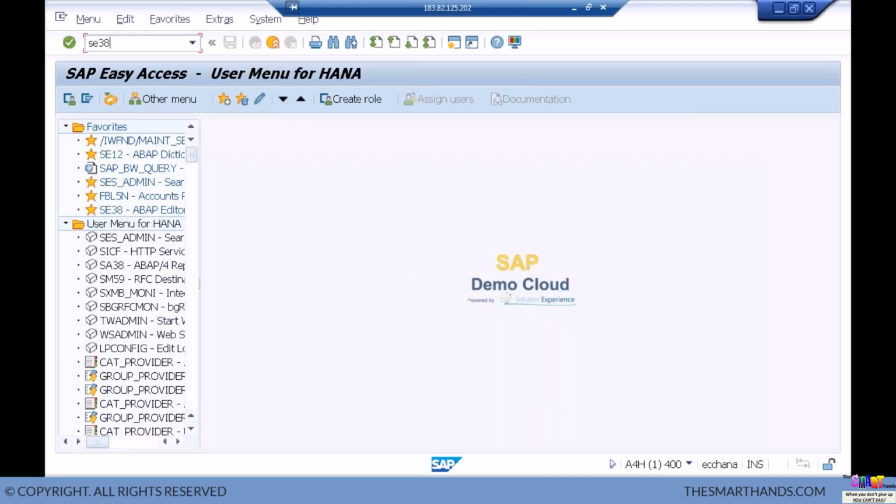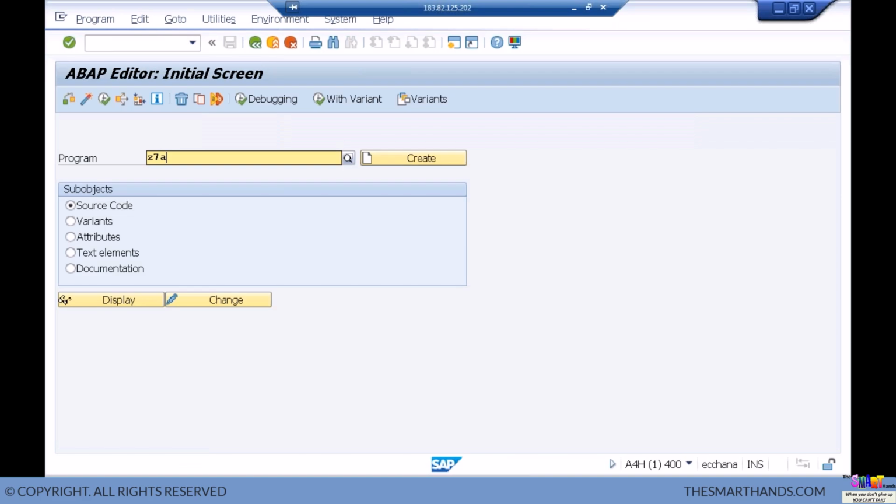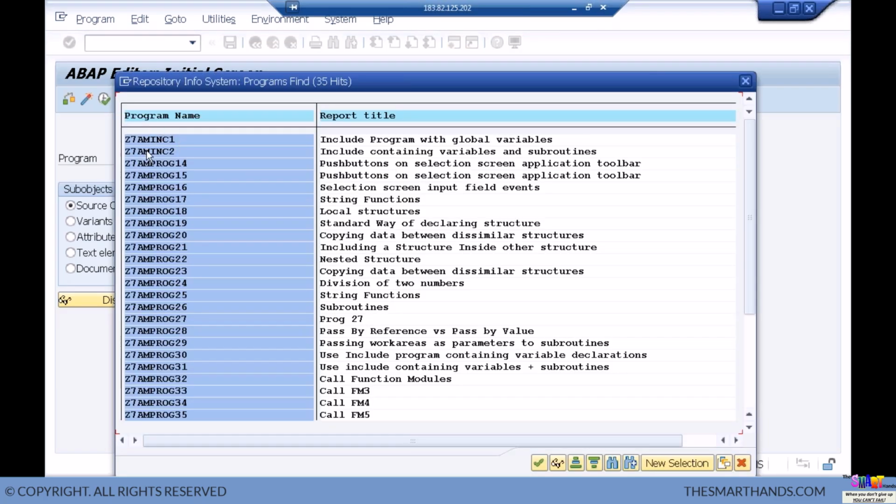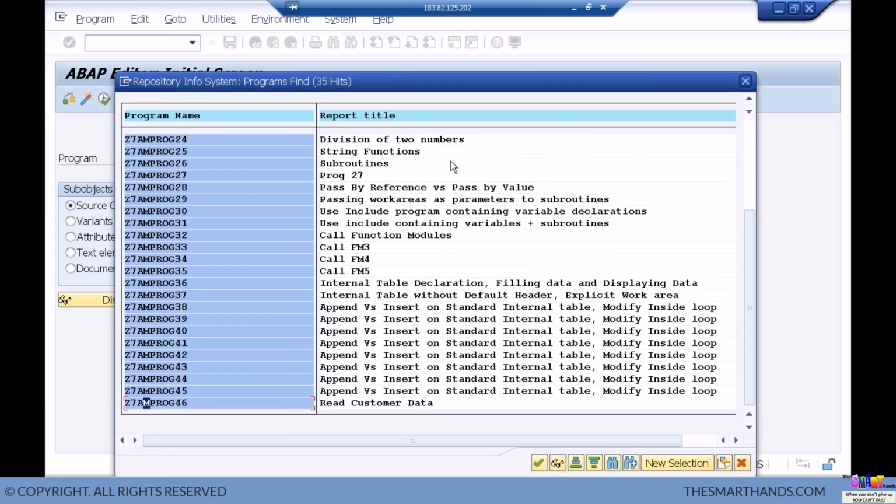Yeah, I'll go to SE38. I'll say Z7 name star. What will happen? It will show me all the program names starting with the Z7 name. Star indicates what? N number of characters, any characters. So I'll press F4 here. Yeah, good. You can see it is showing me all the programs starting with this. These are programs related to some other current existing batch. So I just wanted to show that star here.